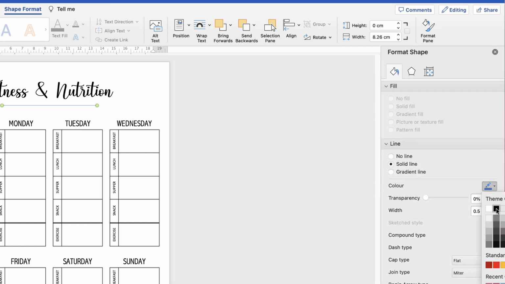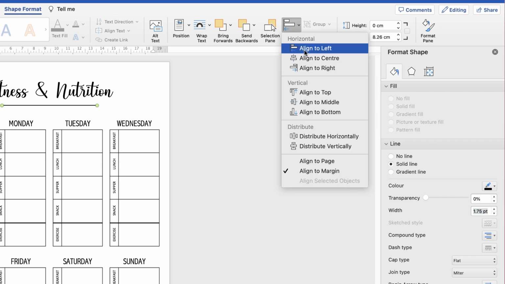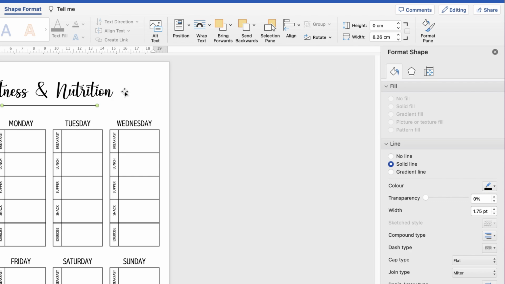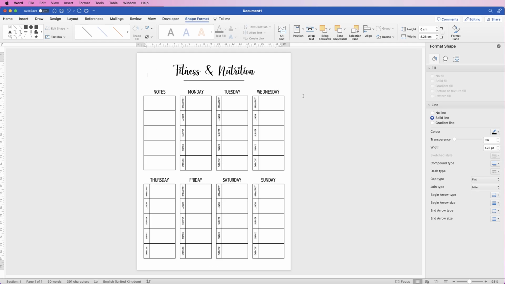Go down, I'm going to click on black, and the width of my line I'm going to increase. I'm just going to click the up arrow. Just keep watching my line to see when I'm happy. And then quickly just go to align, align to center to make sure that that's centered into my page.